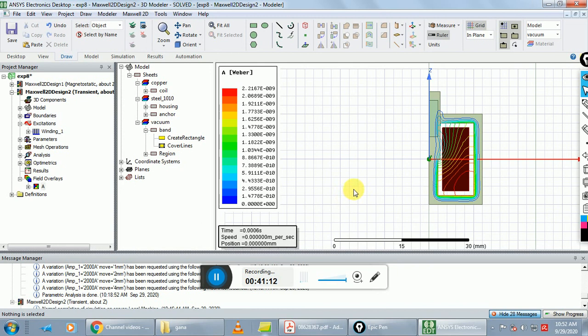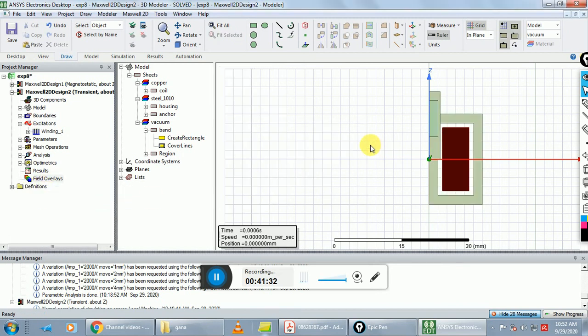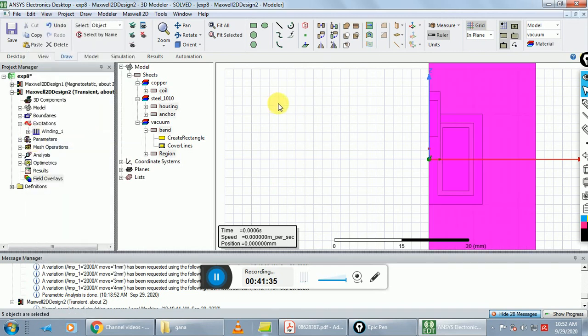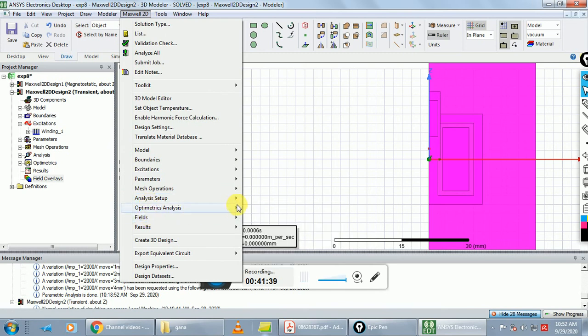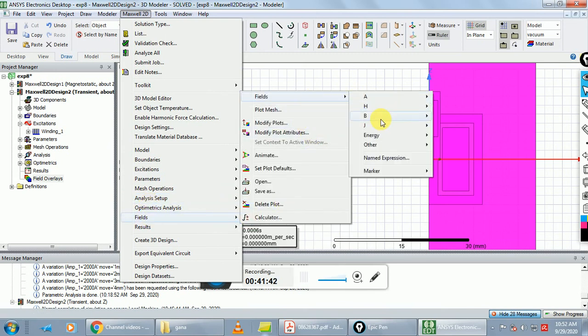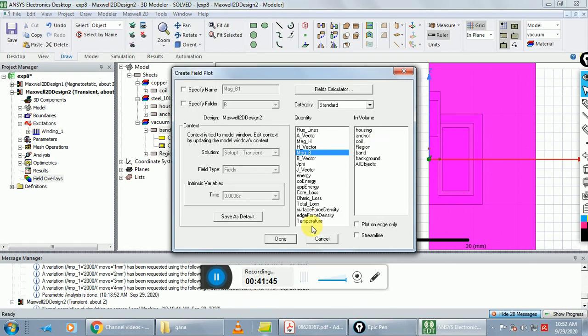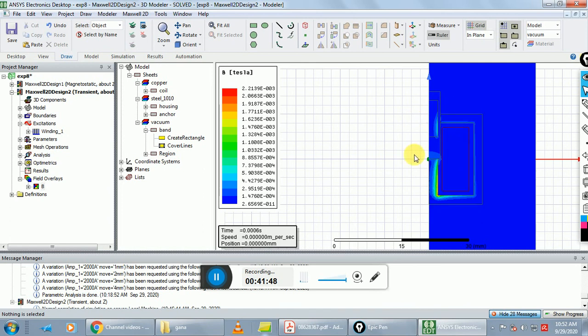After the completion of flux line plot, plot magnetic flux density magnitude. First, remove the flux line plot from Project Manager. Right click on field overlays and explore field overlays, and right click, click on delete, yes, and again edit, click on select all. Go to Maxwell 2D, fields B magnitude, done. This is your flux density plot.